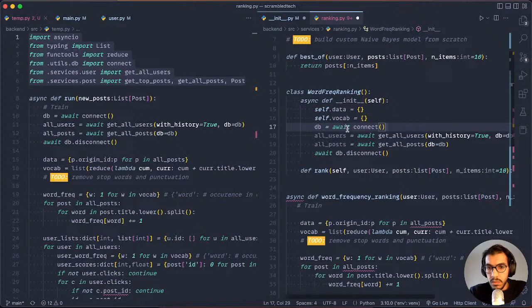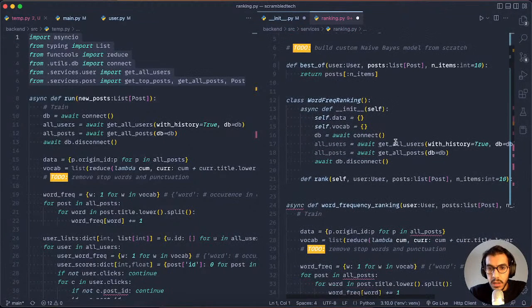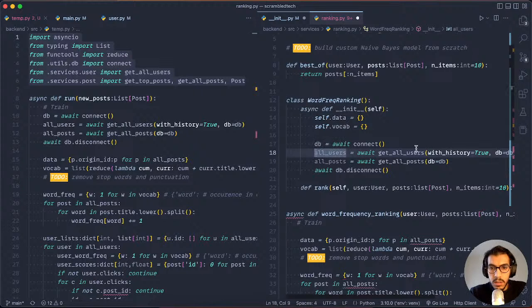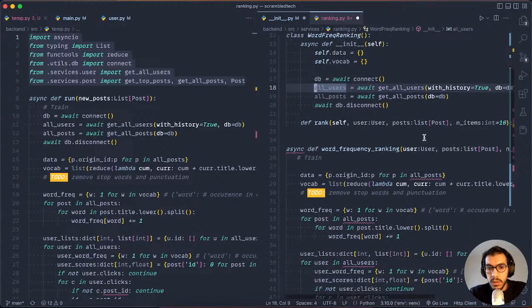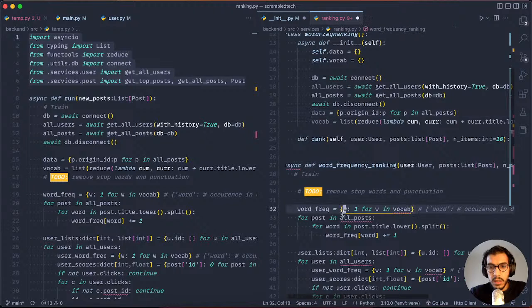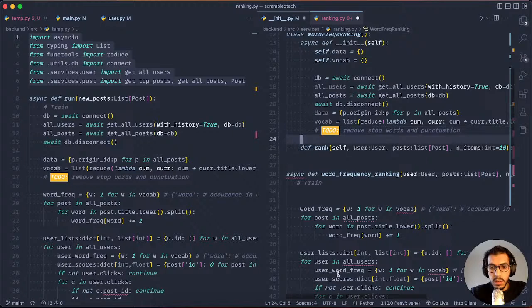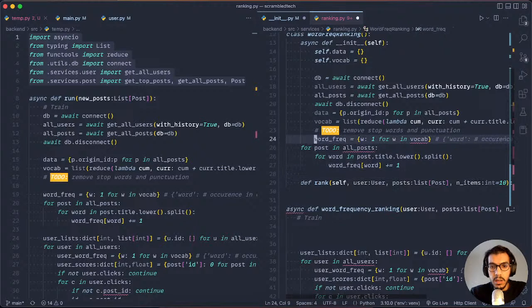So basically I'm saying await connect. Oh, I'm not gonna need async IO then. So what I'm doing here is I'm getting all the users, all the posts, then I'm gonna do that. Alright, and then this, and then that, right. That's what I'm doing right here.